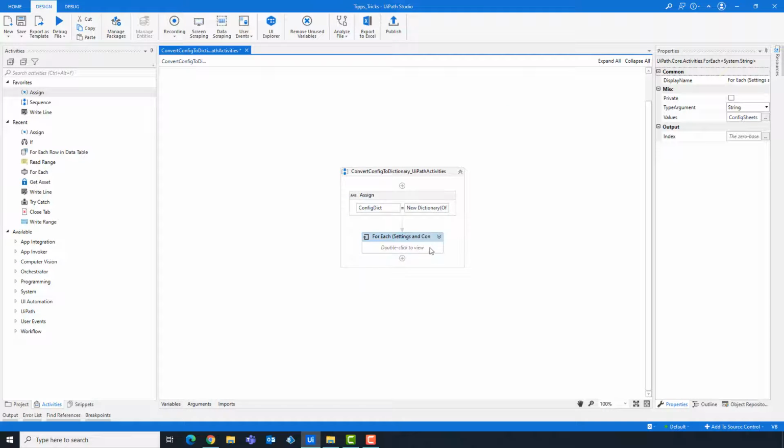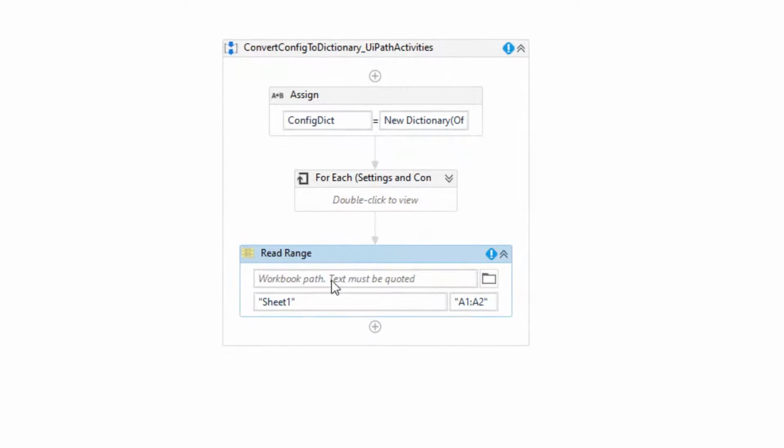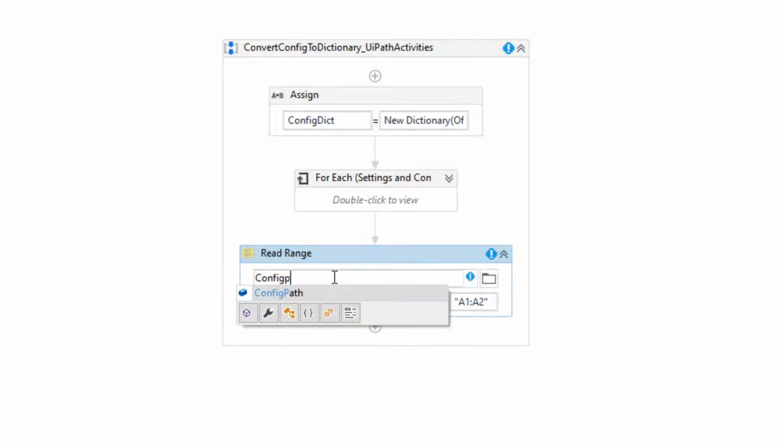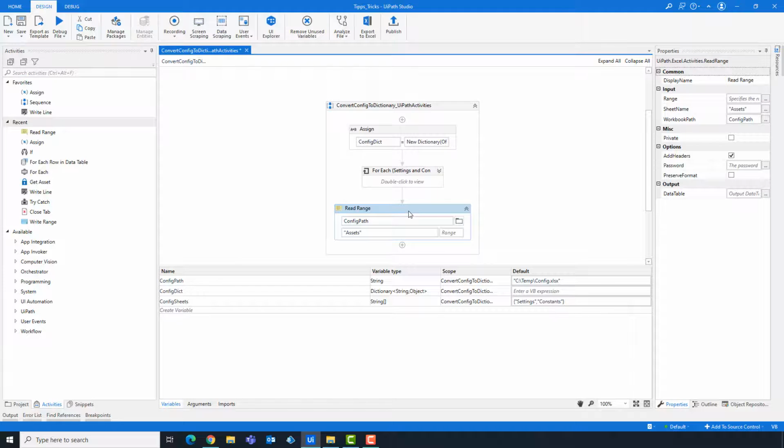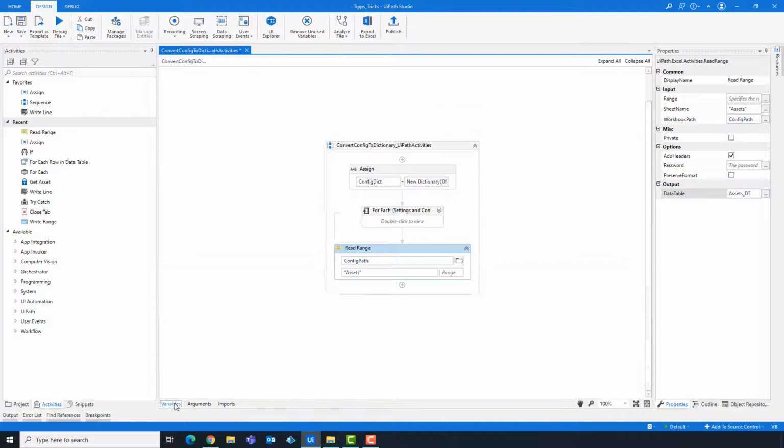Let's move to the last sheet, Assets. First we have to read the sheet from Excel. We add read range activity. Also the path for this file. And then the sheet name. I will also delete this range, because I want to read the entire sheet. I will create a variable for the content of this sheet. It's of type DataTable. After reading the table, we want to go through all rows. For this I will add for each row activity.